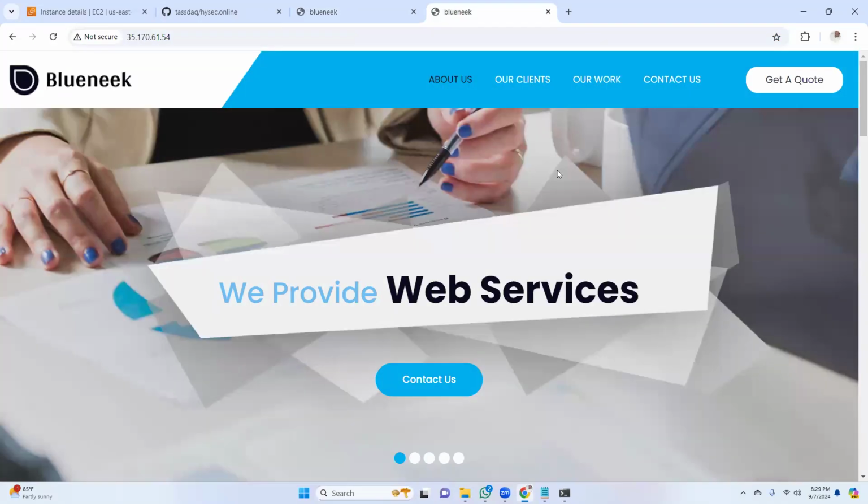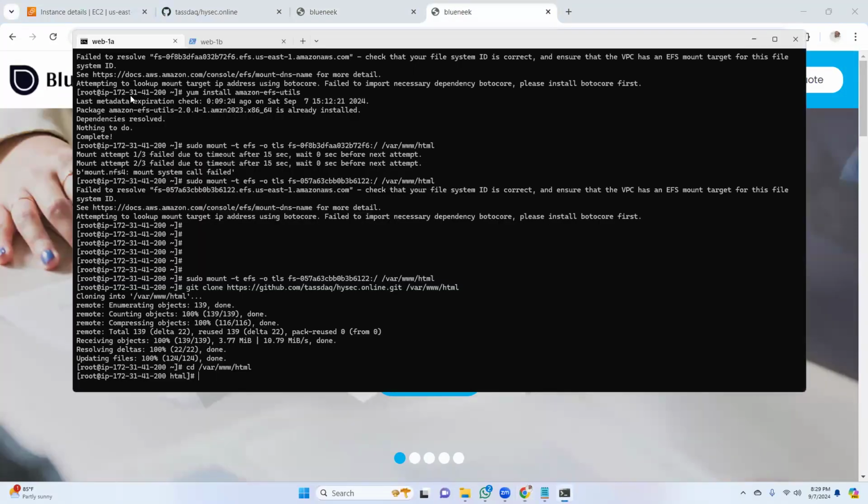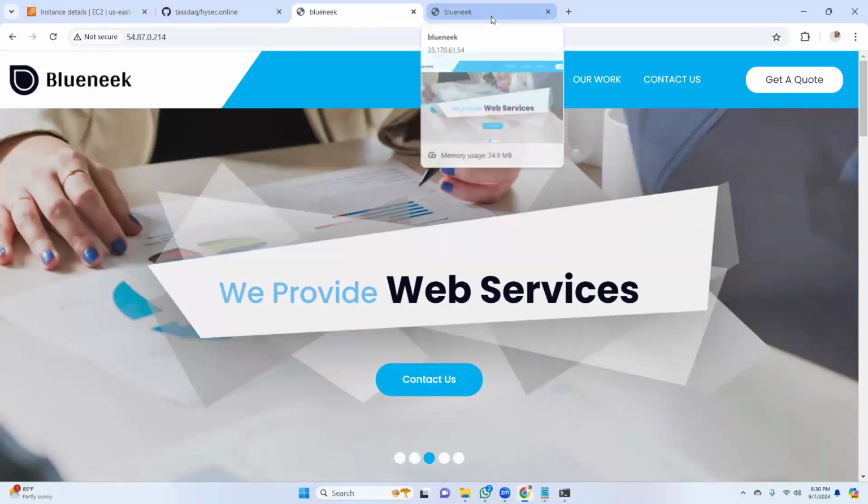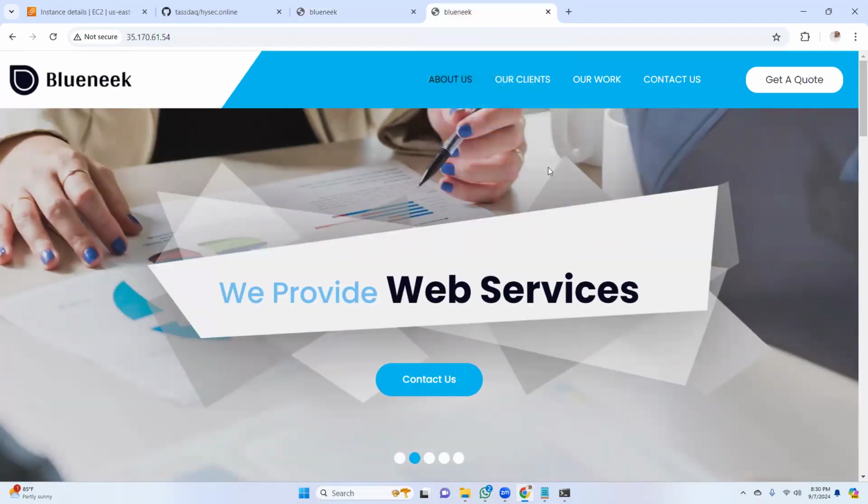Now your website is working from both EC2 instances. We upload only on one side. We do not touch even this EC2 instance, but this website is running from both EC2 instances through both IP addresses. Understand? Got it? So this is the high availability. Your website is working on two EC2 instances, but using the same storage.